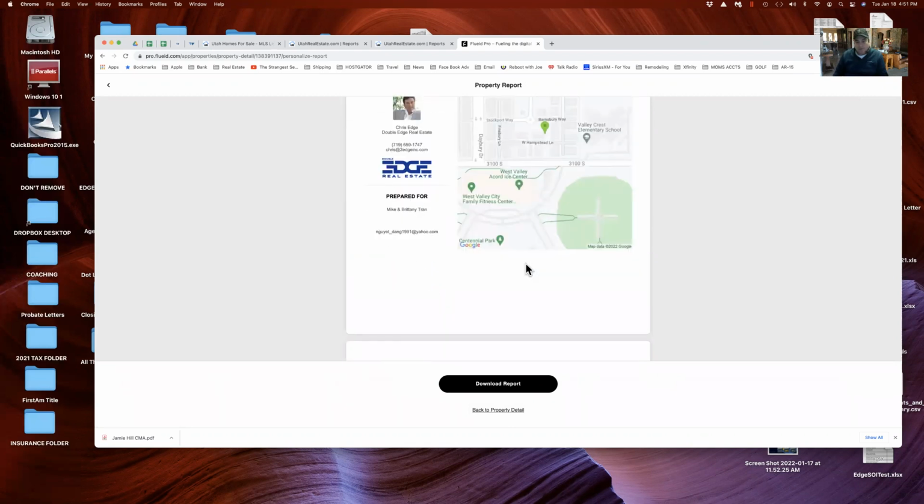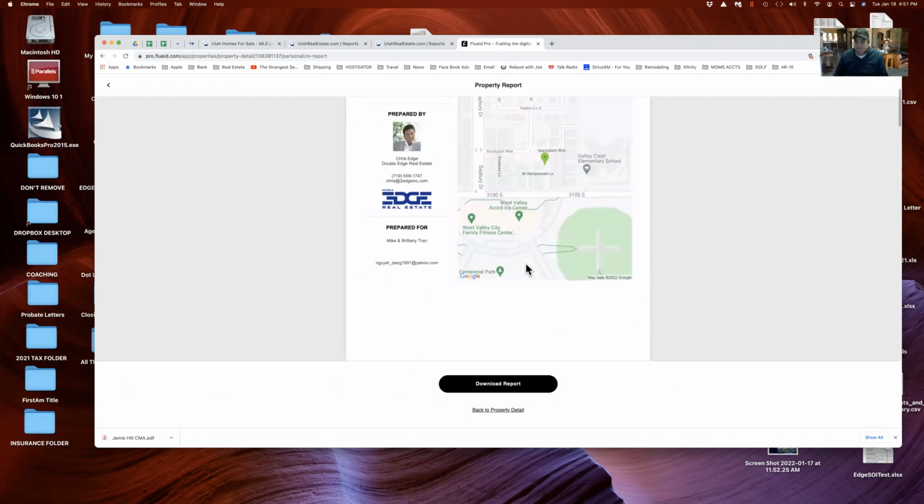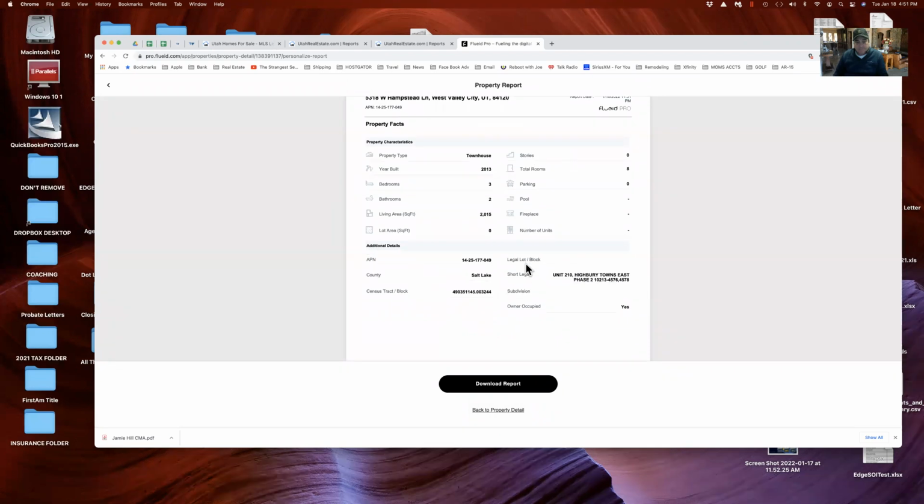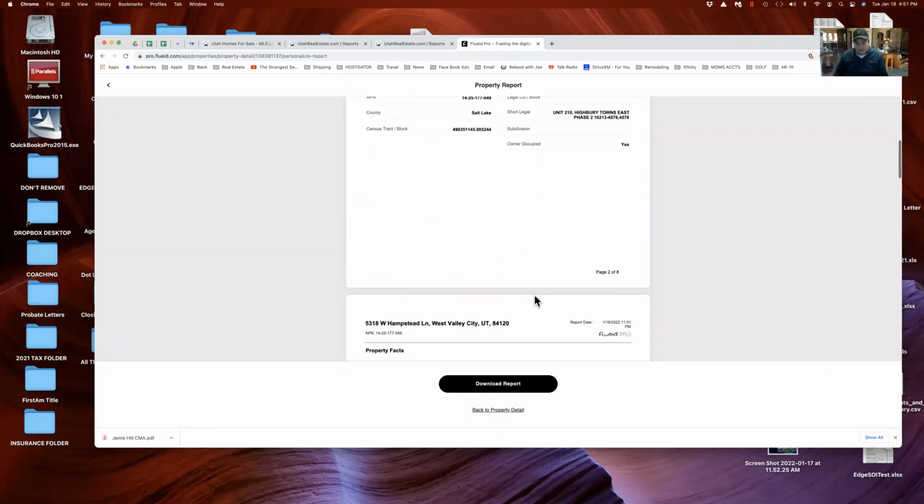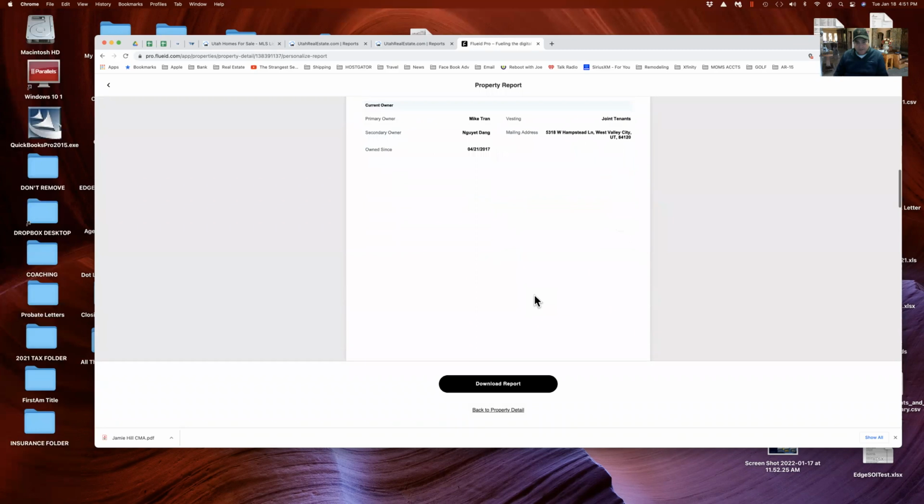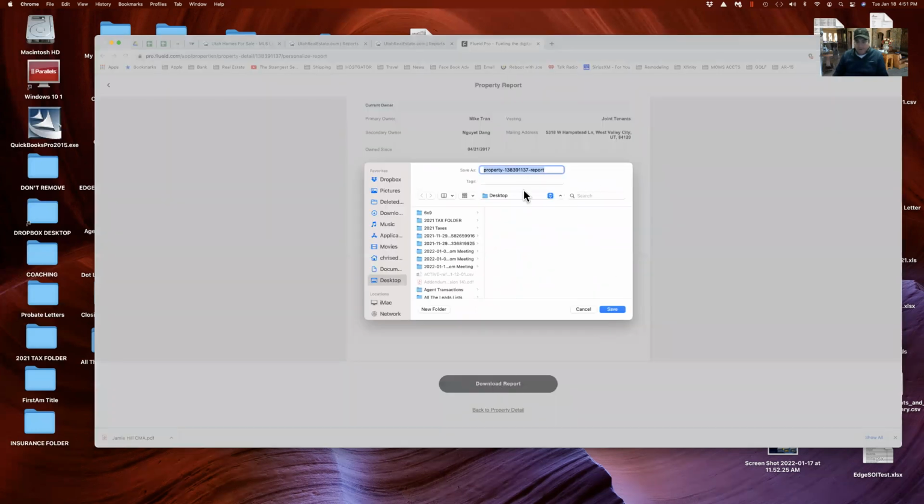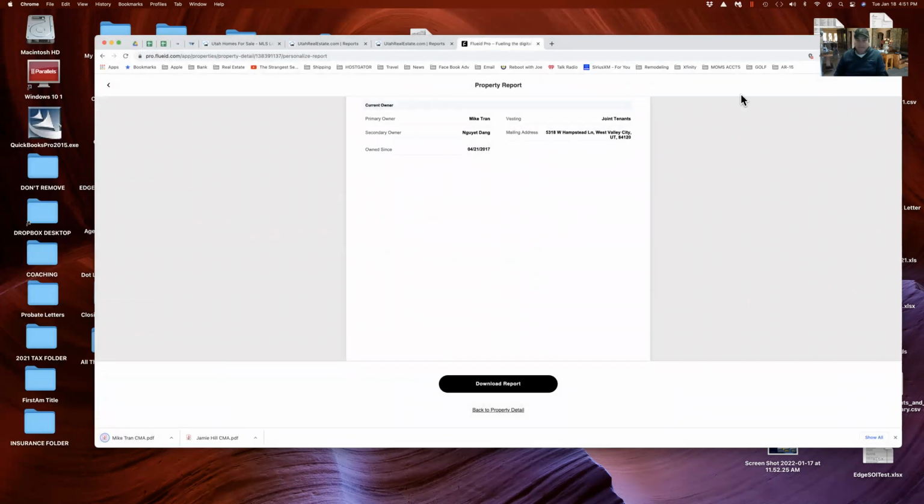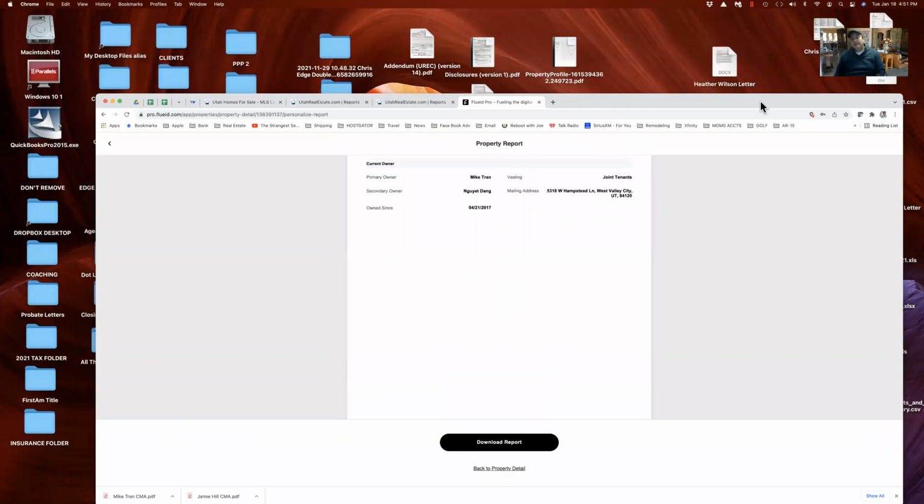There's the property report. That is the correct map. In this case, I know they've finished the basement off, so doesn't matter. Download this report. Trend CMA. I'll put that on the desktop. It's down there. And there you go.